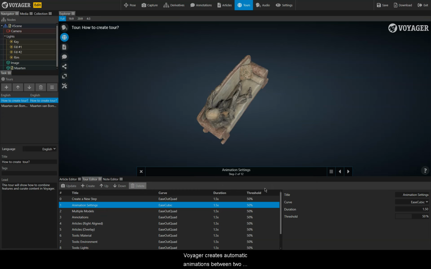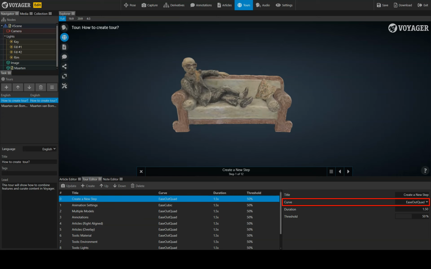Voyager creates automatic animations between tour steps, but we can also adjust these animations. The curve setting determines how moving from one step to the next is animated. The default ease out quad, for example, animates very quickly in the beginning and then slows down before reaching the next step. Each step can have a different individual curve. Below that, the duration determines how long the animation takes from the previous step to the current step.